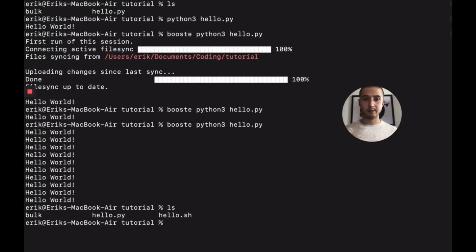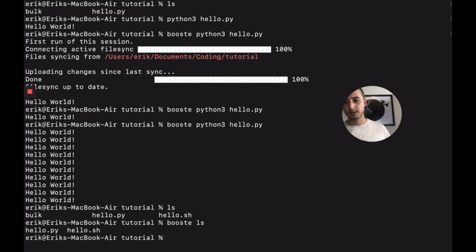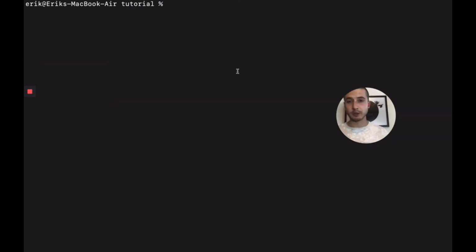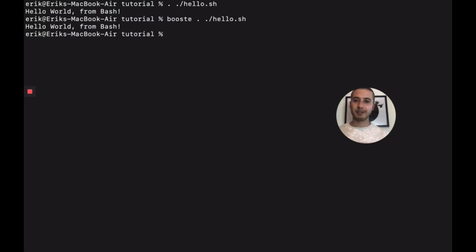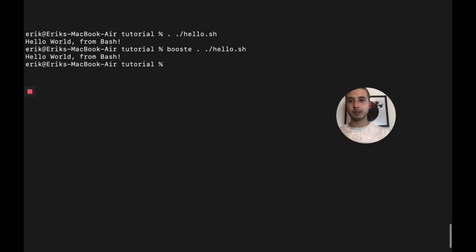As you know, ls prints out my local directory. I could run the same thing through Boost actually, boost ls, and that prints the remote directory. Awfully neat. So lastly, we are going to run the file. For shell scripts, I execute it like this, ./hello.sh, and it runs hello world from bash. As you'd expect, same exact thing for running it in the code box by using the word boost beforehand. There you go. Instant execution of your code remotely.